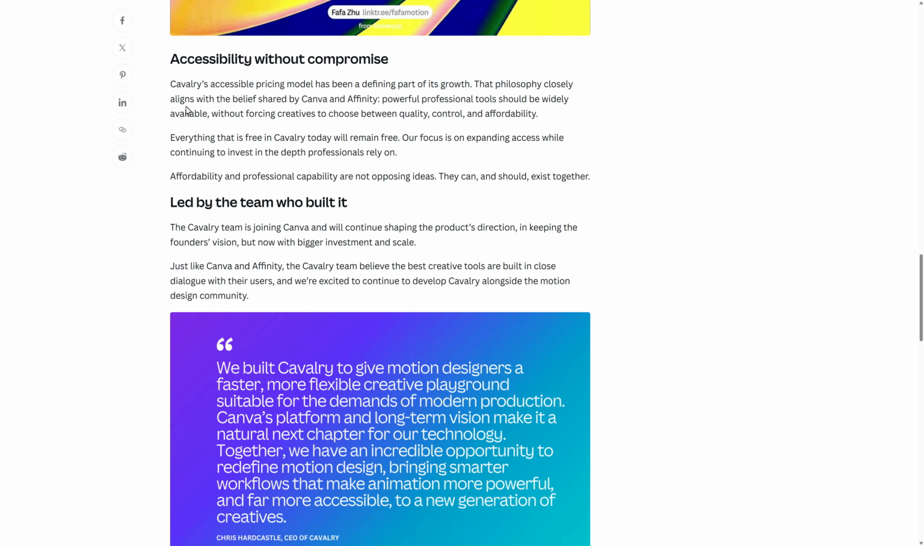The philosophy closely aligns with the shared belief of Canva and Affinity. Powerful professional tools should be widely available without forcing creatives to choose between quality, control, and affordability. Everything that is free in Cavalry today will remain free. Our focus is on expanding access while continuing to invest in the depth professionals rely on. Affordability and professional capabilities are not opposing ideas. They can and should exist together.